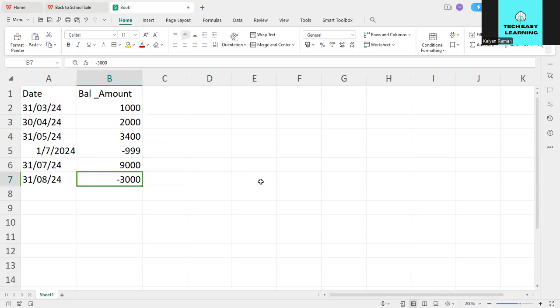Today we are going to see a tips and trick in the Excel. What we are going to do now, here there is one worksheet with balance amount which shows both positive and negative balance. For example, here that March, April and May, it shows positive balance. And for July, it shows negative balance, and for August, it shows the negative balance.